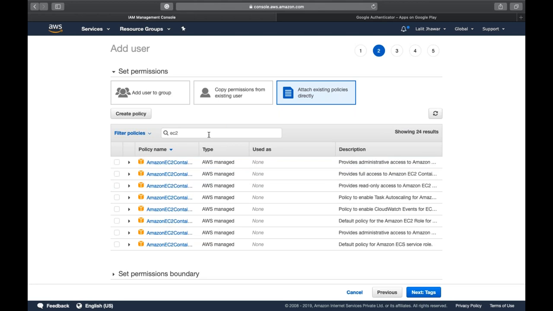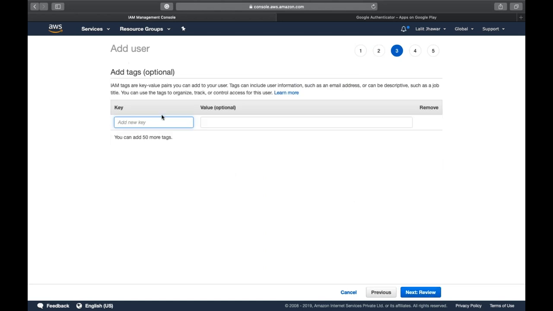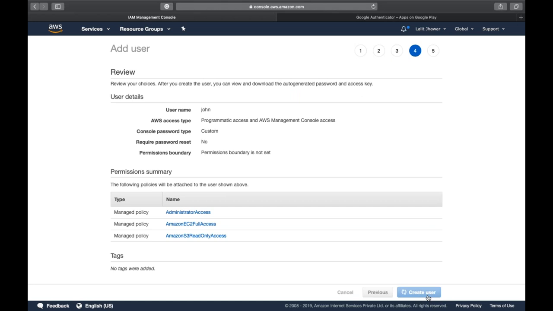If I want to give EC2 full access, I can search here for EC2 full access, and this permission will be copied here. Similarly, S3 full access, or S3 read access, which will give only S3 read-only access. Only the permission that you select will be applied. All right, then click on next: tags. If you want to give a tag to this user, saying that the user belongs to a particular team, you can define the values here. This is optional. Then review and click on create user.